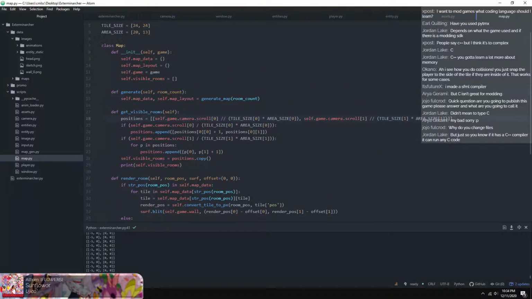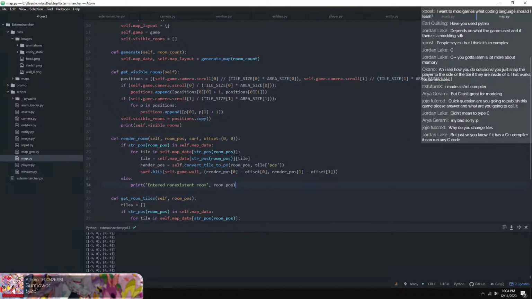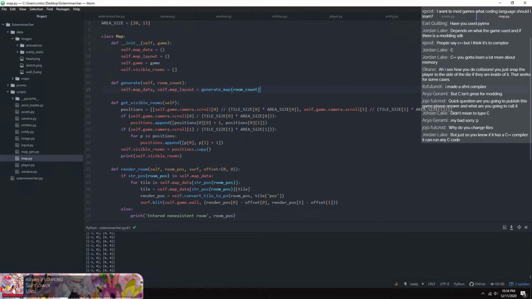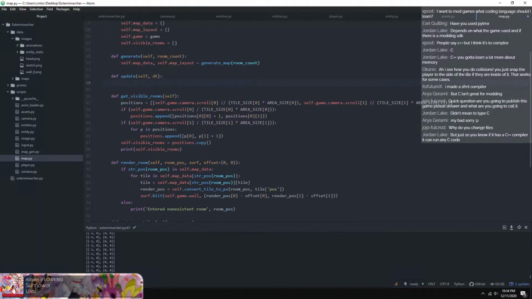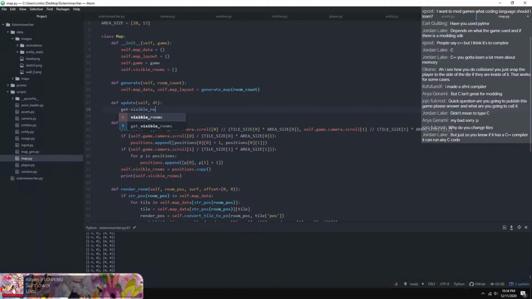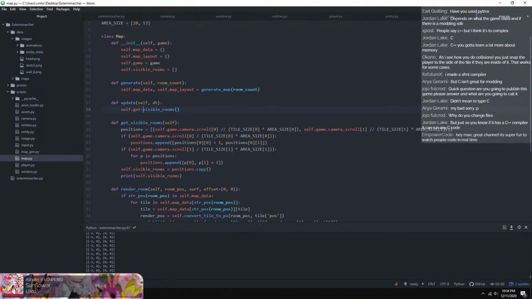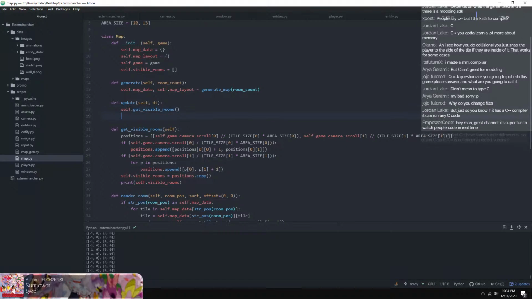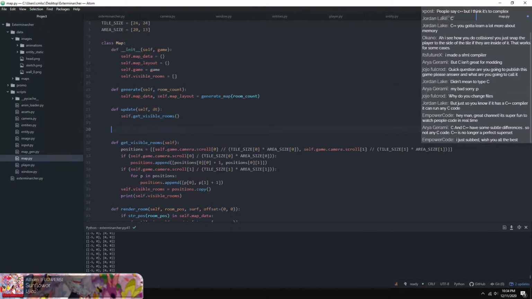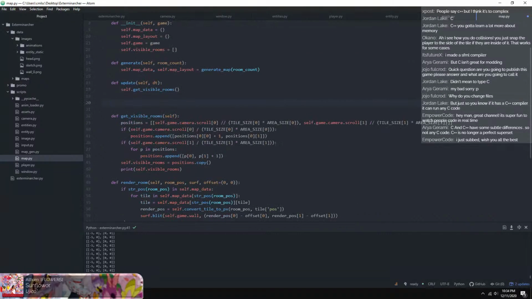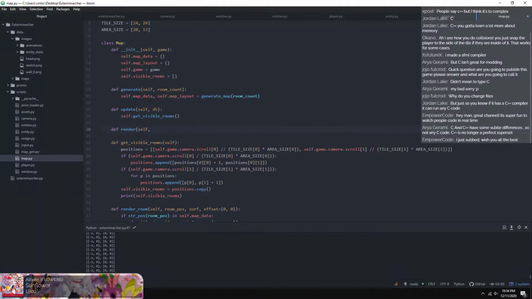So now that I have this, I can make a render function that makes use of the other stuff. Actually, I need an update function first. So def update self, dt. It needs to call self.get_visible_rooms. And then I need a def render self, and it needs the camera. Well, it has the camera.